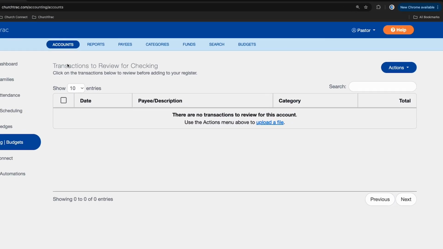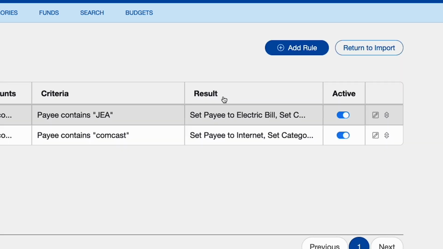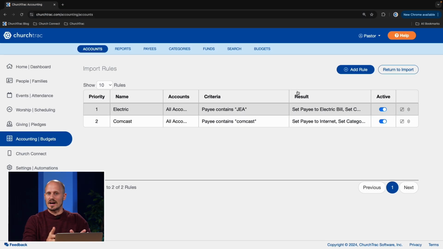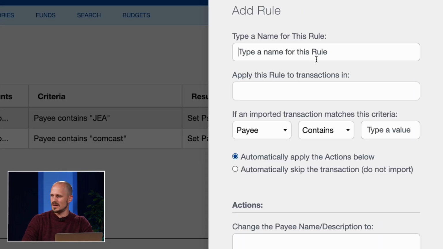In the import screen, select the Actions button in the top right-hand corner of the screen. Then select Manage Import Rules. Now this screen allows you to create a rule that will automatically apply to a transaction that meets whatever criteria you set. To add a new rule, just select the Add Rule button in the top right-hand corner of the screen, and then give this rule a name just so that it's easy for you to understand its purpose.